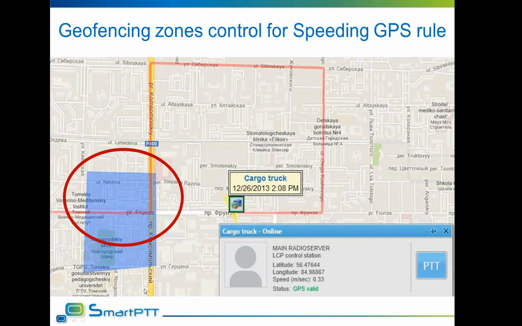Speeding rule for GPS can now be linked with geofencing zones to be applied only within specific zone. So, as shown on the picture, speed of this track will be monitored by rule only on the part of track which lies within the geofencing zone. It allows more precise control over GPS speeding rule by splitting all route of subscriber to different speeding zones, where different limits apply.